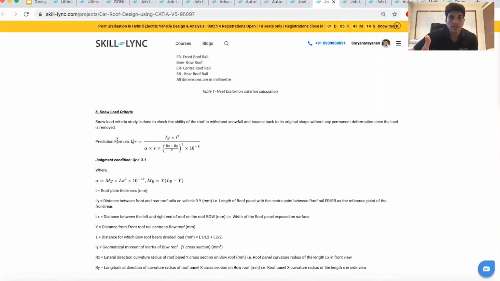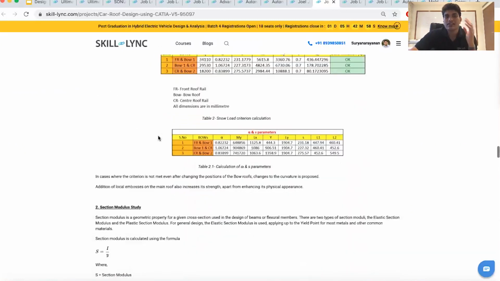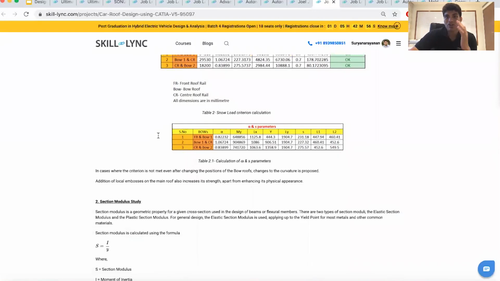When you're designing the car for a European or a North American market, probably there are going to be snowfalls, and probably there are going to be cities where there is a lot of snow, like Wisconsin, right? Then you need to understand what is the snow load criteria. Understanding all those things and implementing and designing a particular component is the job of an engineer, and that's what you will be doing here.